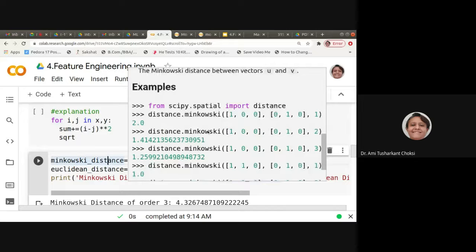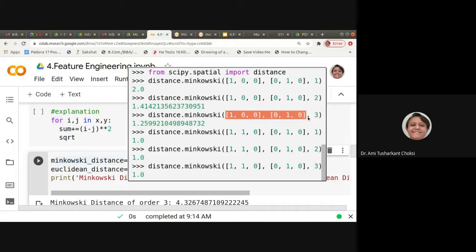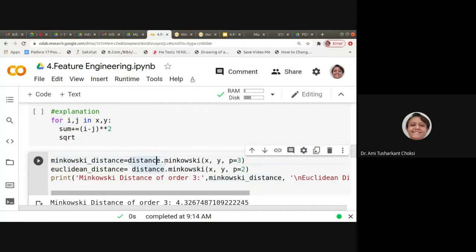Here the example is also given, so you can try from that also. I have used the tuple. Here the list also can be used, as given in the example. You can use that also. Okay. So for distance, we are giving x, y and p is equal to 3.